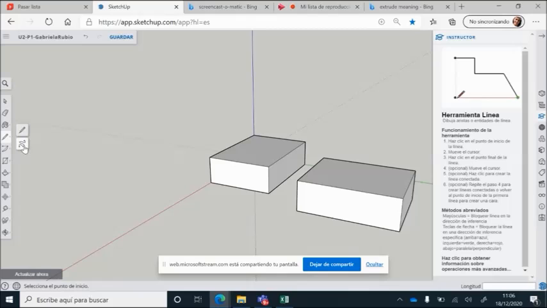We can make straight lines or we can make freehand lines. We're going to draw a triangle on this side. Como veis, when I click on the first corner, me sugiere utilizar este corner. And when I drag the mouse, me está diciendo que si sigo esta dirección, I am drawing on the blue axis, which means that would be a vertical line.